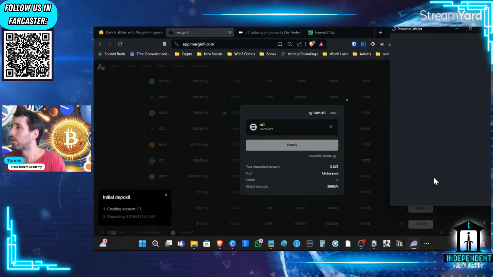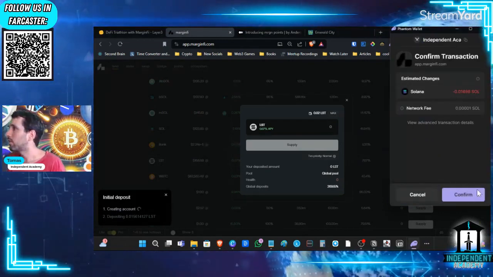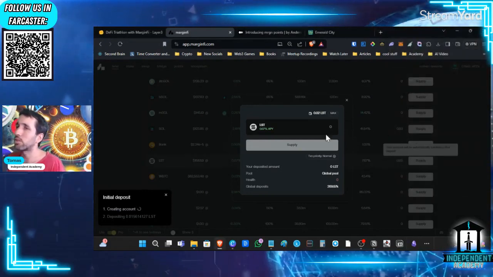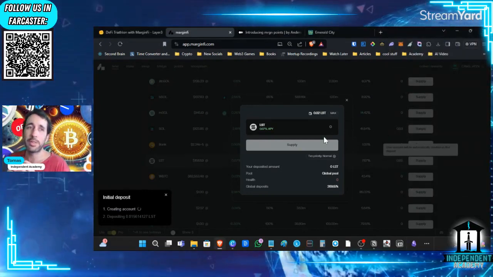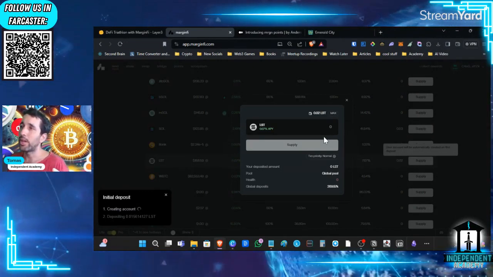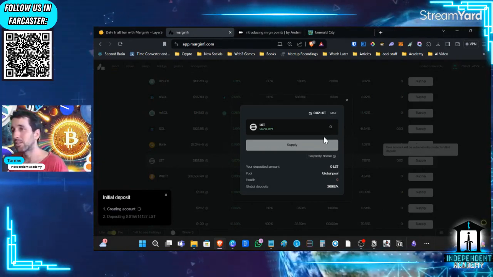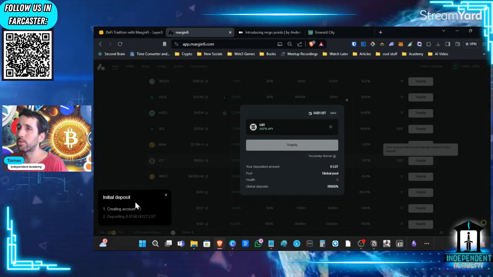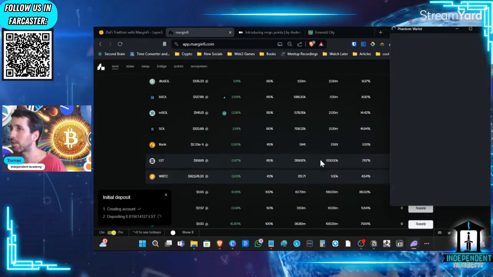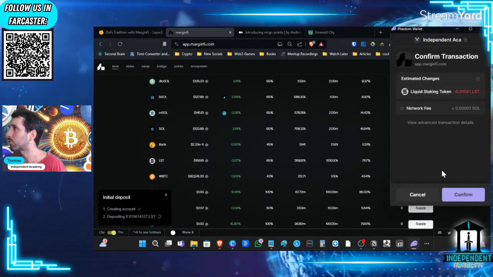All right. And all we need to do is to confirm the transaction. And then once we supply, we'll be able to see our collateral that is there, ready to be utilized for us to borrow against it. So it's creating our account because it's the initial deposit. So the first time it has to go through this process. It takes a bit more time, but usually it should be super, super quick.